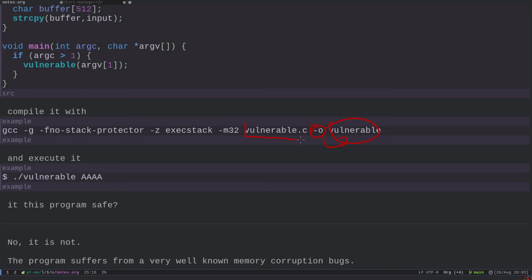Here is just the name of the source code, vulnerable.c. The -g is to add the debug information to the build, so we can debug it with GDB. And then these different flags are used to, so the -m32 is used to do a 32-bit compilation.